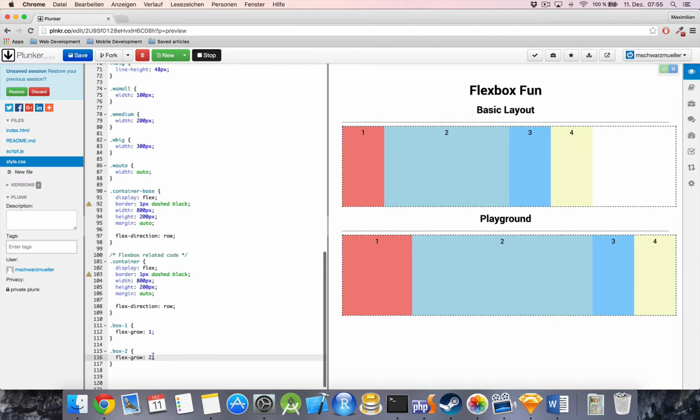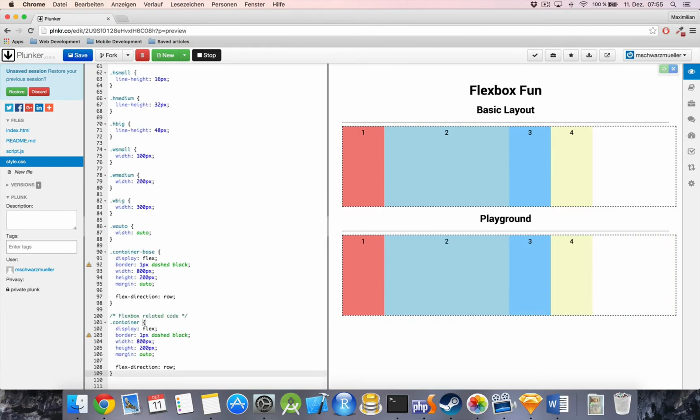And if we were to set this to 8, then you can see box 1 is bigger than in the above example, but only by a tiny bit, because we told box 2 to take up, if you put it this way, 8 times as much space of this space here than box 1 has. So that's flex grow. The next property is the order property.